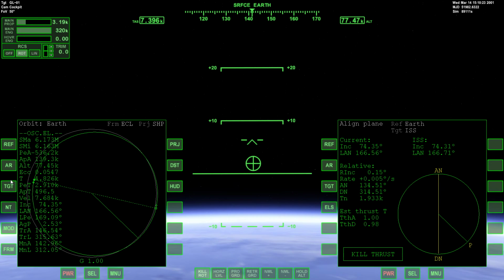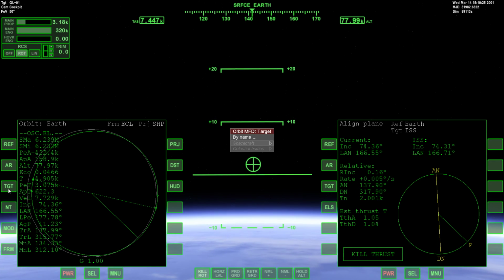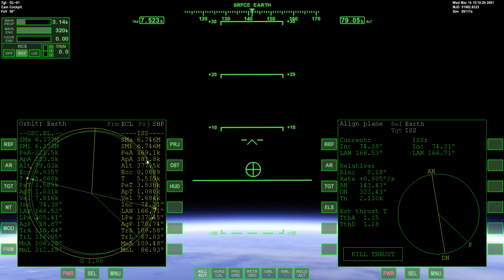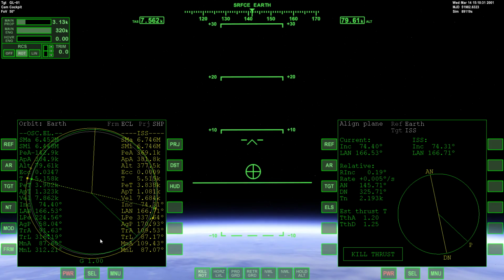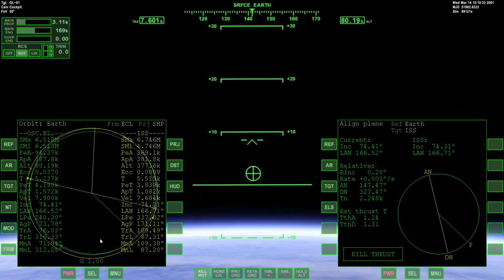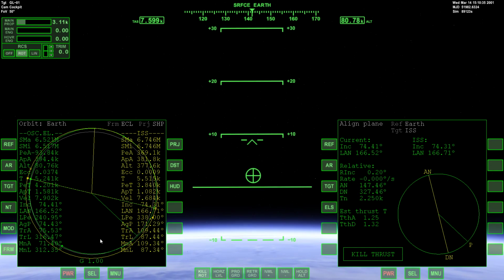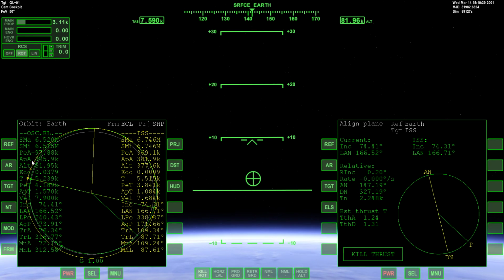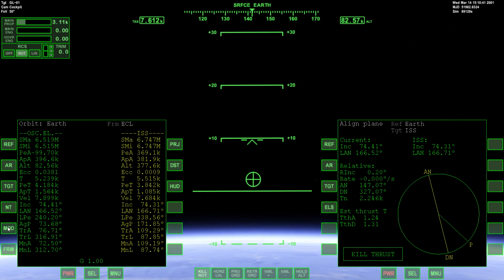The key here is if we target ISS, you can see it. ISS's altitude is around 369 to 381 kilometers. So we want to try and shut down when our apoapsis reaches about 360, 381. While I was talking, that actually happened. We passed it a little bit. Let me turn that off.